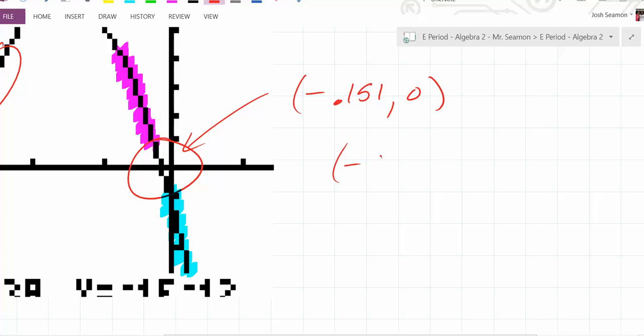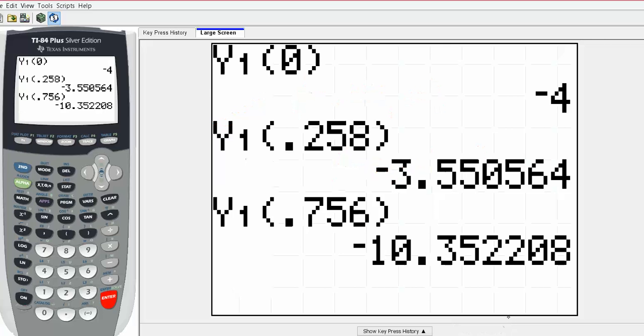Make it -0.151, comma 0. Put the 0 in front of the decimal. It doesn't change much. If you're writing neatly, it's okay, but I really like that 0 there. Okay, duplicate that right now.